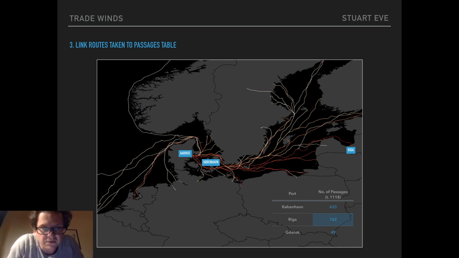So you can see here that the route from Aarhus to Copenhagen, that's the most frequented route, with over 400 passages recorded in the STRO. Followed by Aarhus to Riga, and then Aarhus to Gdansk.